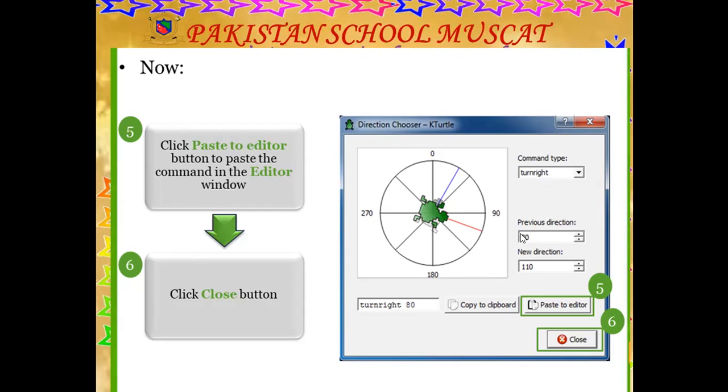Now we change the angle, the direction, and as you can see the red one, this is the 30 angle over here, and the new direction; the previous was the 30th, and this is a sample. The next thing, when you set the direction of your turtle, the fifth step, you have to click the paste to editor option. This is number 5, the paste to editor option button to paste the command in the editor window, and then you can click the close button. This is the close button.